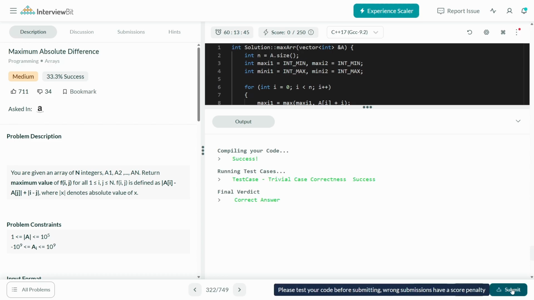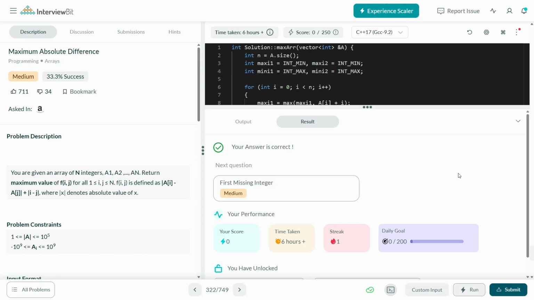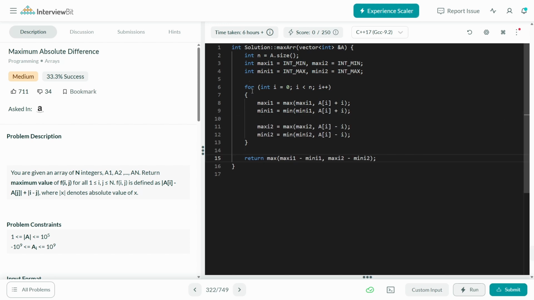Okay, the trivial cases are passed, so let's submit it. Yeah, so it is accepted. So this solution was a linear solution, as we have only traversed through the array once, and we haven't used any external space, just variables. So the space complexity is also constant, so the time complexity is O of n and the space is O of 1, right? I hope you understood this problem.